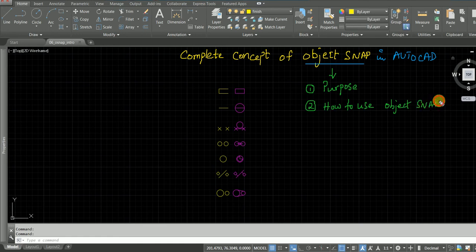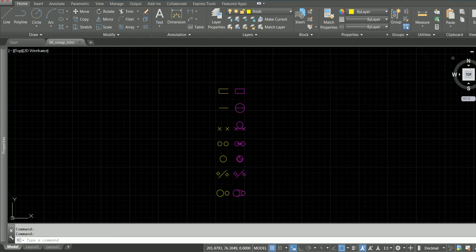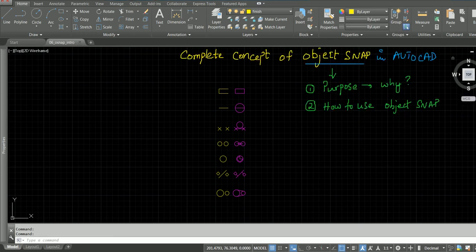So what we said, first we learn the purpose. That means why. This is the first concept we learn. Second, we learn how to use object snap. So let's move forward. First thing is purpose. Why do we learn object snap? What is the purpose of object snap?